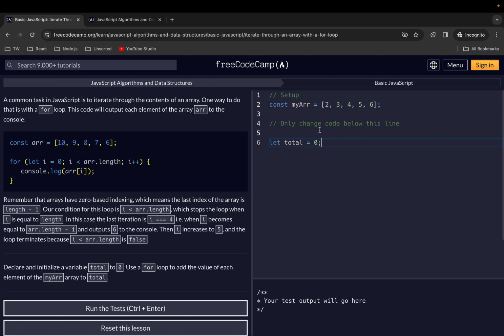So what we want to do is we want to add these numbers. So we take 2, add it to total. We take 3, add it to total. We take 4, add it to total. We take 5, add it to total. We take 6, add it to total. So how do you get these numbers one by one? We get them by using a for loop.